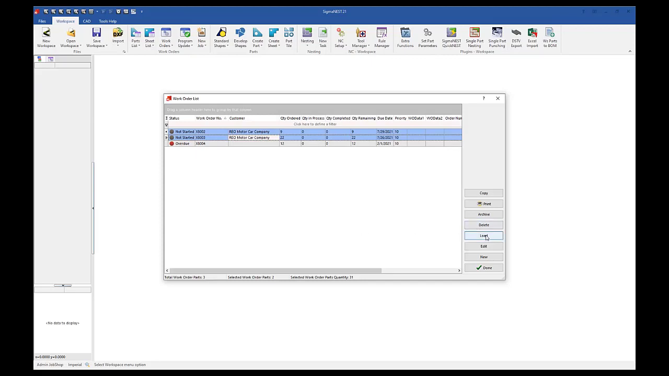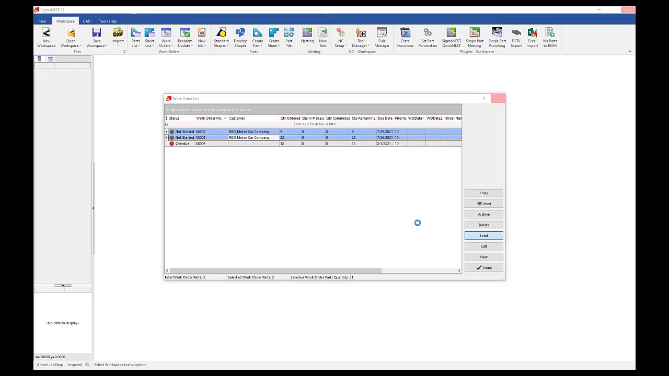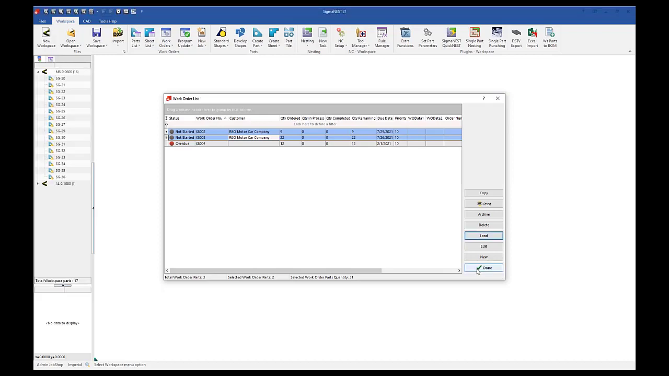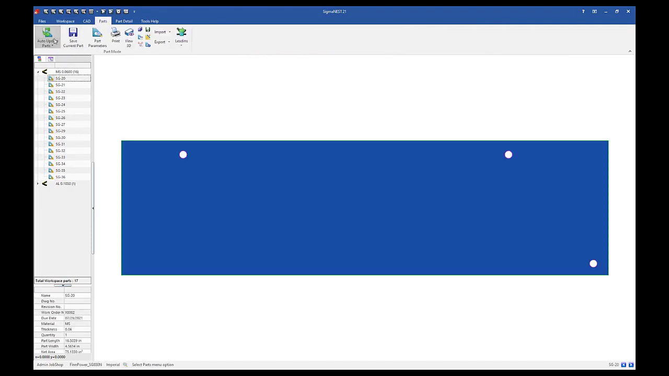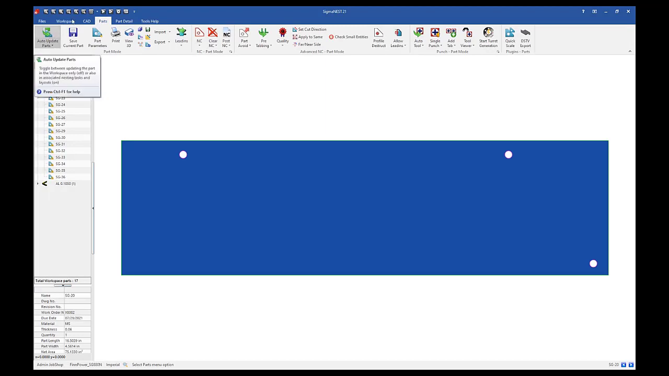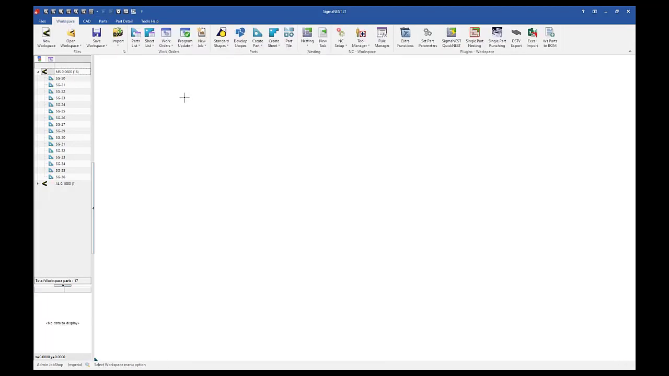But let's go ahead and click load. What load's going to do is actually load in all the parts, so we'll see them pop up here in a second. Give this a second right here, we'll click done. So we have all our parts on the other side. It looks like we changed some information on them, so we have some caution symbols. So we'll just do the auto update and go back, and now they're good to go.